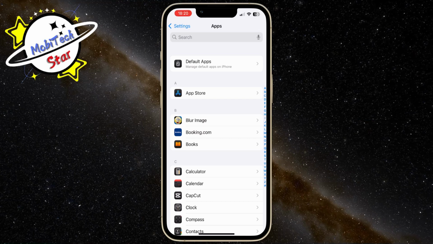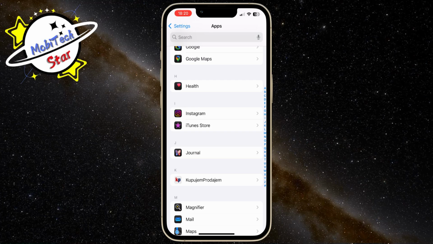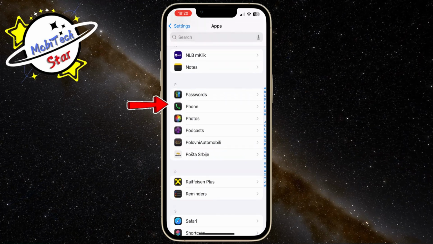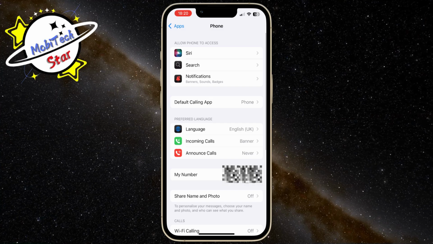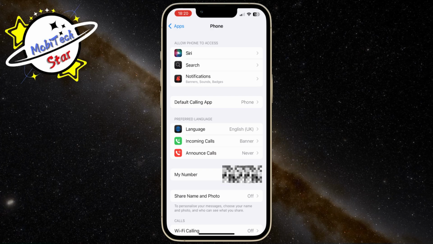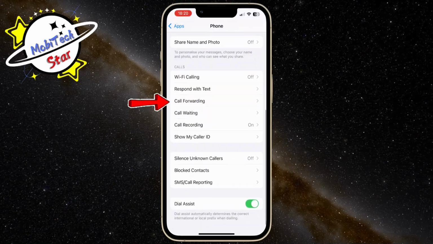Once you're in the Apps section, you'll see a list of all the installed apps on your phone. Scroll through the list and find the phone app. Then tap on it, and it will open the settings page for the phone app. When you're on the phone settings page, you'll see a lot of options. Scroll down a bit and find the option called Call Forwarding.